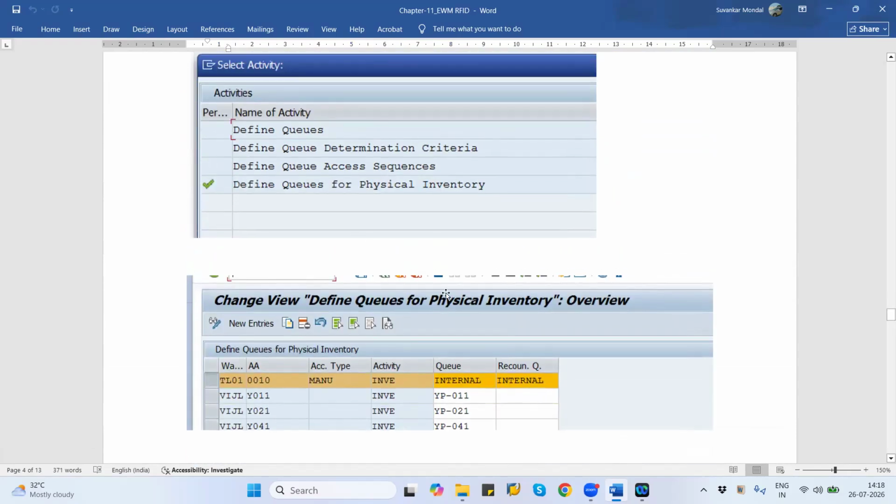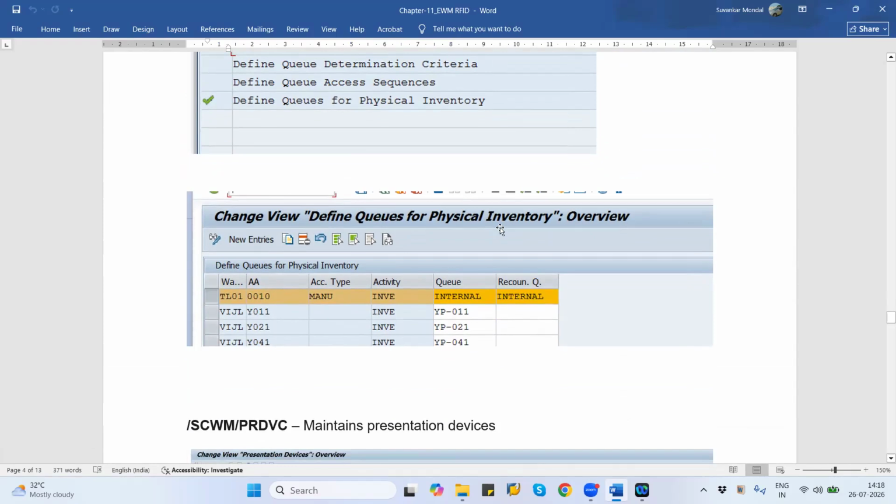Then the last one is for physical inventory. Physical inventory activity type is INVE. It is done internally, so the queue will be an internal queue, and we'll assign a resource for the internal queue. Recount is also done internally, so an internal queue will be there. Access type is manual, because we are going to verify the stock manually. Activity area, 0010.